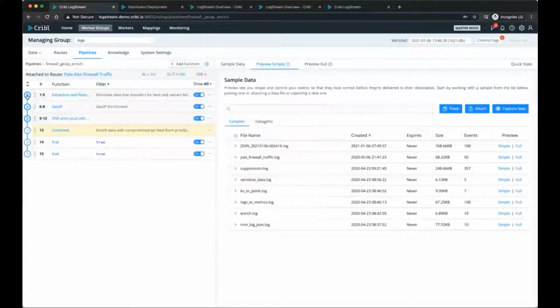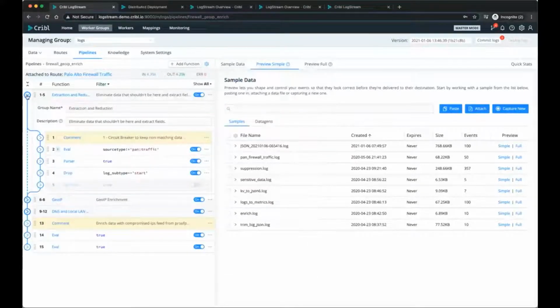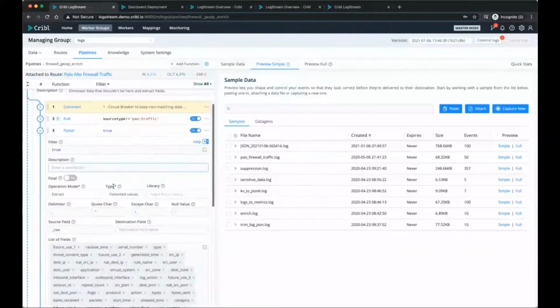Let's review this pipeline. So again, we're commenting. What I'm saying when I enter this pipeline is if somebody accidentally said, send the data to this pipeline and it's not matching the source type of PAN traffic, you're final, you're done. Don't process that data, leave this route because we're not going to accept that data that doesn't have that source type. The next function is Parser.